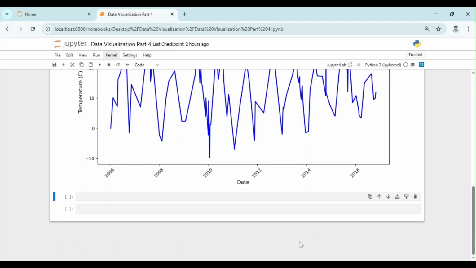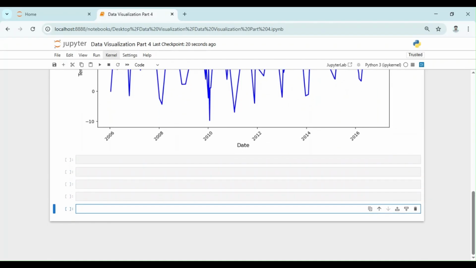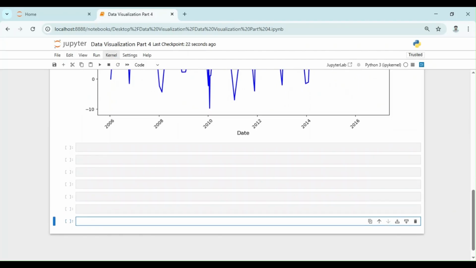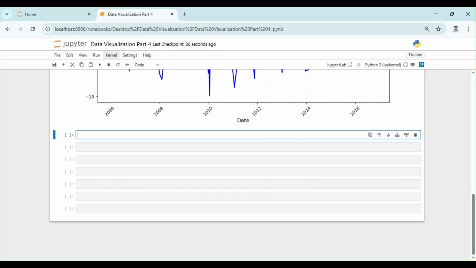So now let's move on to the next plot, which is the step plot. A step plot is useful when we need to visualize discrete changes over time, rather than smooth continuous trends. Unlike a regular line plot, which directly connects data points with a continuous line, a step plot displays changes using a step pattern, making it easier to see abrupt shifts in data values.